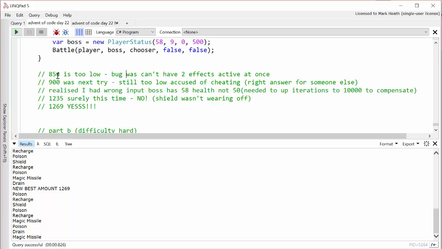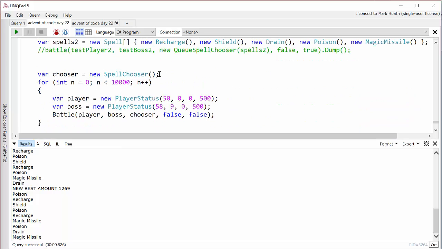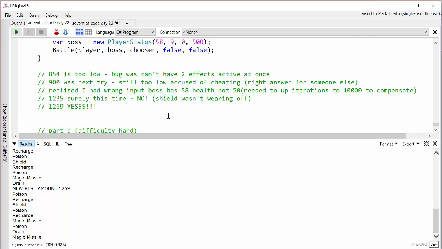I first of all gave an answer of 854 because I thought you could have two of the same effect active at once. Then I tried 900 after fixing that bug, and the website accused me of cheating. Apparently 900 was the answer for someone else's problem. Then I realised I hadn't even managed to copy my boss's stats in properly. My boss had 58 health and I'd only been putting 50 in there. And so when I got that right, I got an answer of 1235, and I was sure that this time I would have the right answer.